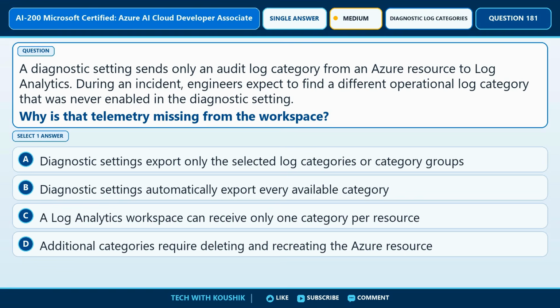Identify the decisive constraint before considering the options. A diagnostic setting sends only an audit log category from an Azure resource to Log Analytics. During an incident, engineers expect to find a different operational log category that was never enabled in the diagnostic setting. Why is that telemetry missing from the workspace?